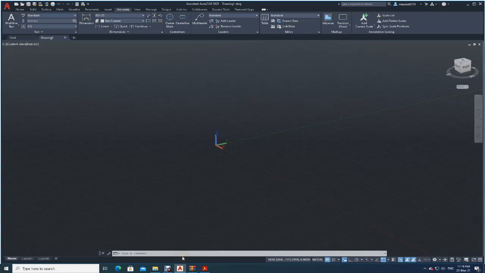So I will type limits, LIMITS, just type it, enter. So initial limits are how much? 0, 0, let it be there. Then I will press enter. Now how much do you see? 420, 297. This is a big paper size, okay. I will change it to 100, comma, 100, okay. I will enter it. Fine.